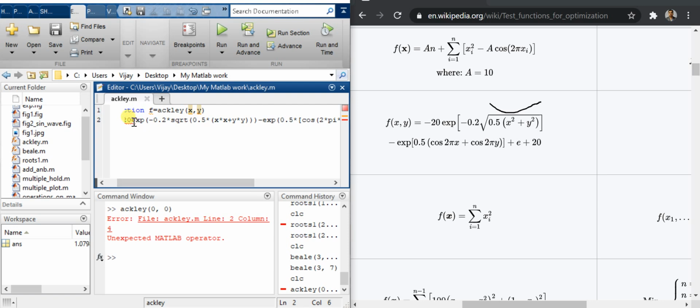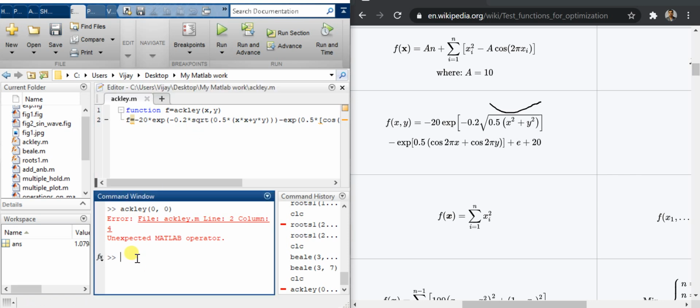Here we have not put a multiplied sign, so MATLAB will not understand what is meant by 20 into 20 exp. So I have to save the function again and try to evaluate, and you can see the function value is 0.